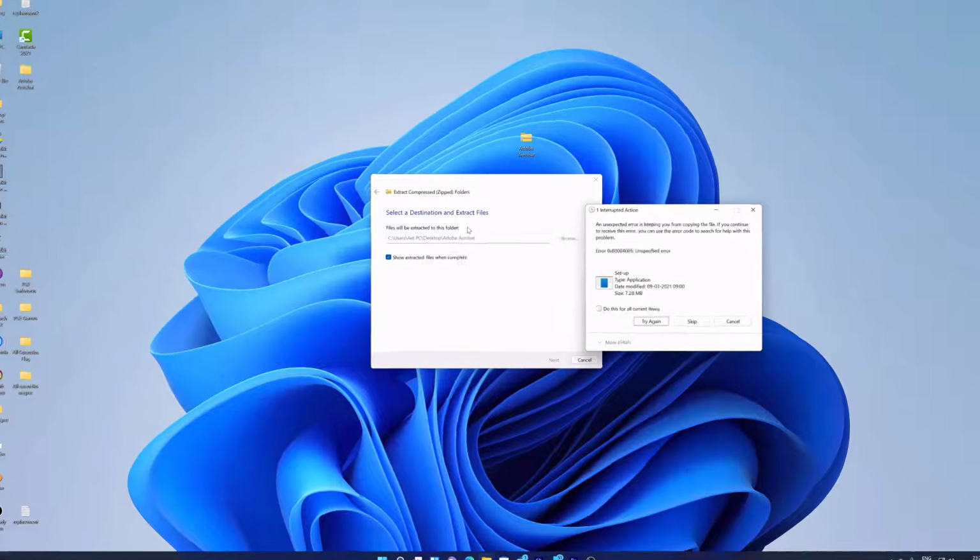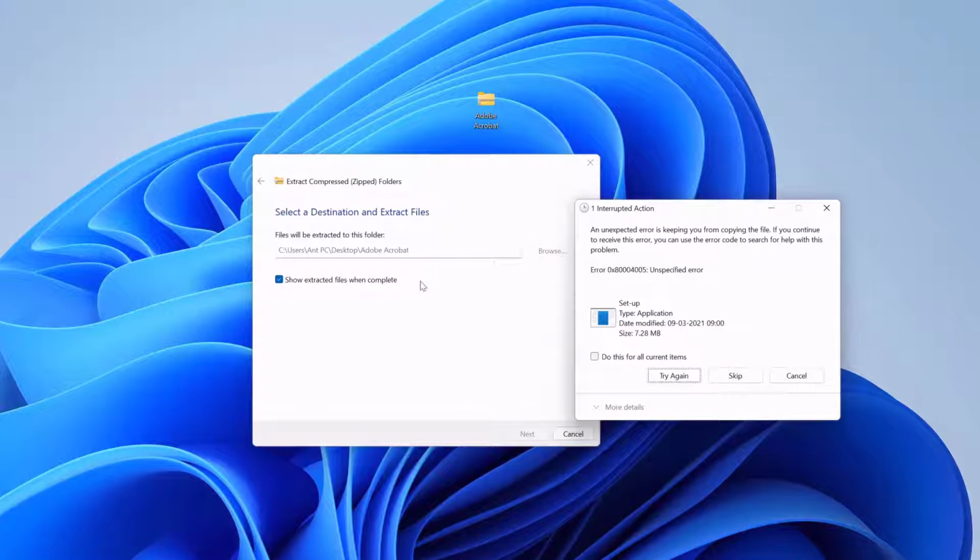Hello friends, in this video I'm just going to explain how to fix this zip file extraction error in Windows 11. You might be facing this error when you open the zip file. For example, I'm getting this error: an unexpected error is keeping you from copying the file.